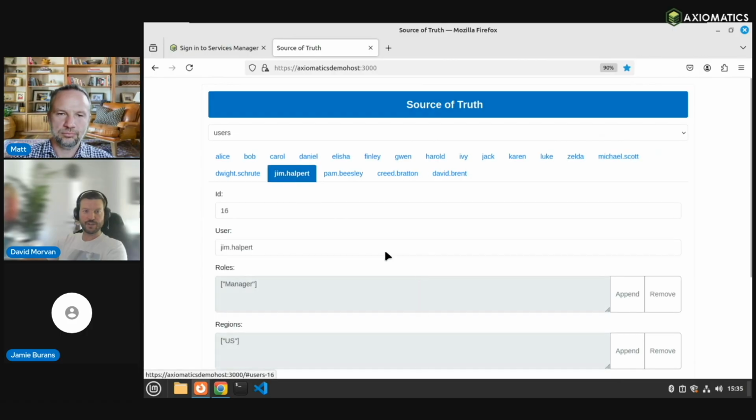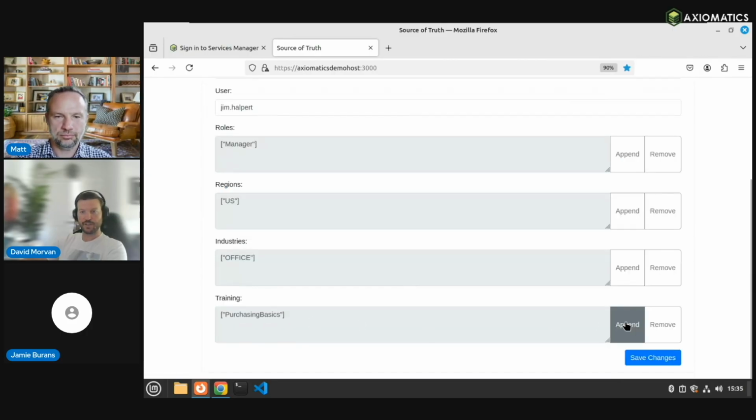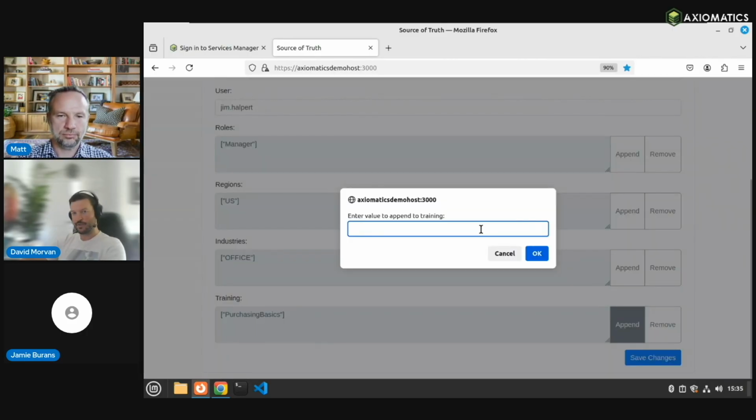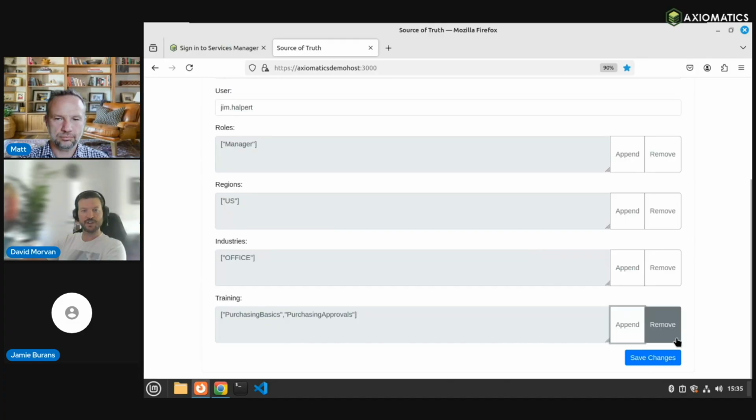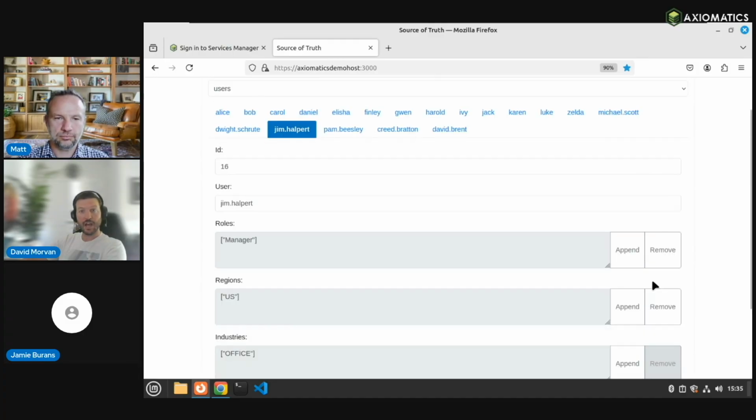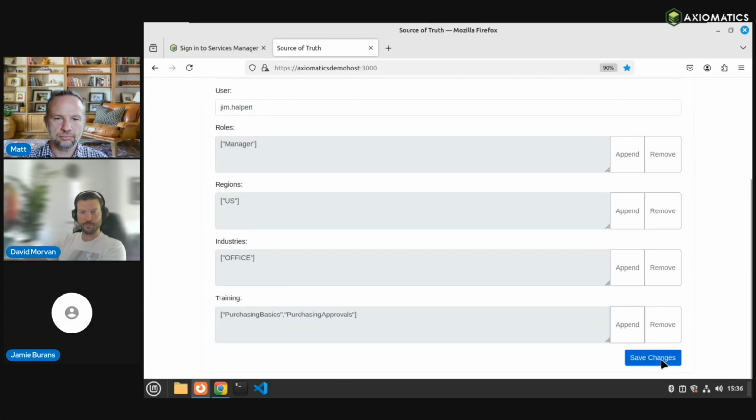Now, if Jim were to finish his training, it took a while, but he finally gets there, and he says, "I got my certification." Someone goes through the process of adding the attribute to the database. I say, oh, he's now taken this training. He's certified in purchasing approvals. I'm going to go ahead and approve this for Jim. I'll save the change. It's now in our system.